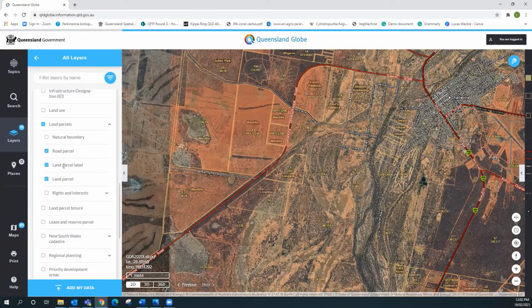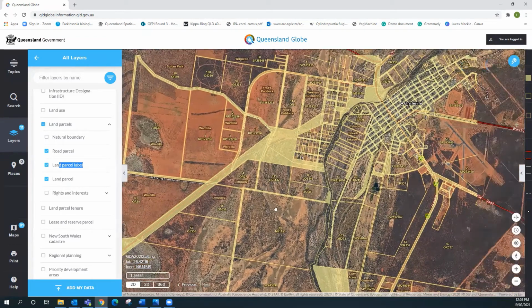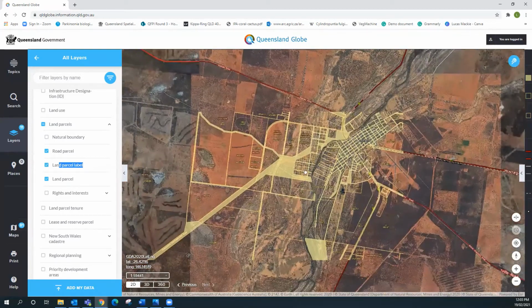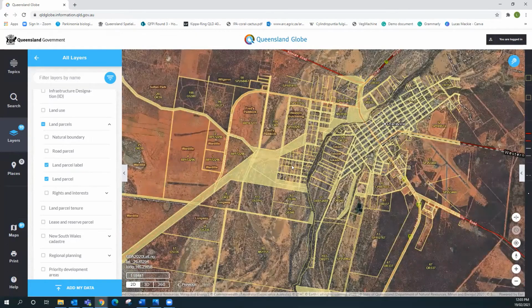What I've just done there is the land parcel label is this number here, your lot and plan number. Land parcel itself, you see how there's now a yellow boundary around all of what was the property boundaries. That's what that is. And road parcel highlights the road commons and stock routes. As you can see, it's chugging along a bit trying to load all the layers. So we'll just turn off road parcel so it has less to load.